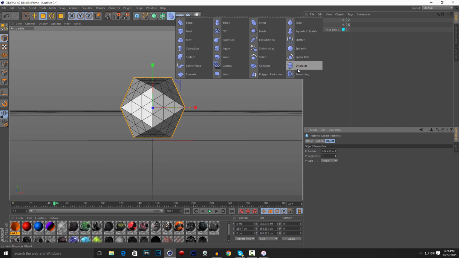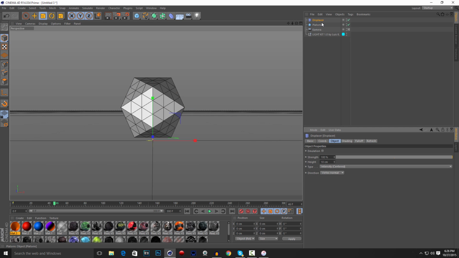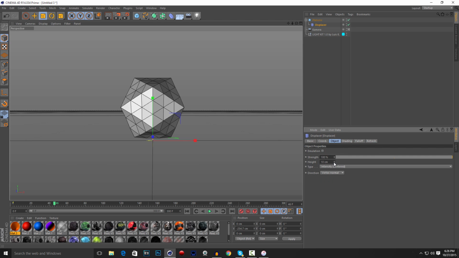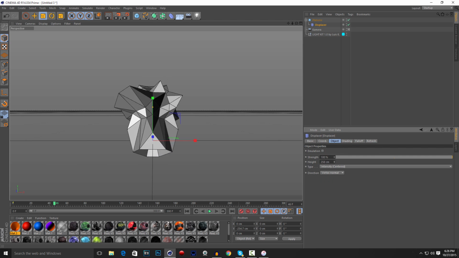Then you want to go into this tab right here, I don't really know what it's called. I'm not really good at the whole tutorial thing, apologize. But then go ahead and make that a child of the platonic. Then you want to come in here, go into shading, and choose a surface. Like you can do cloud, and really quick, I'm going to change something. You want to come into the object and change the height. This pretty much shows how much it deforms it by.